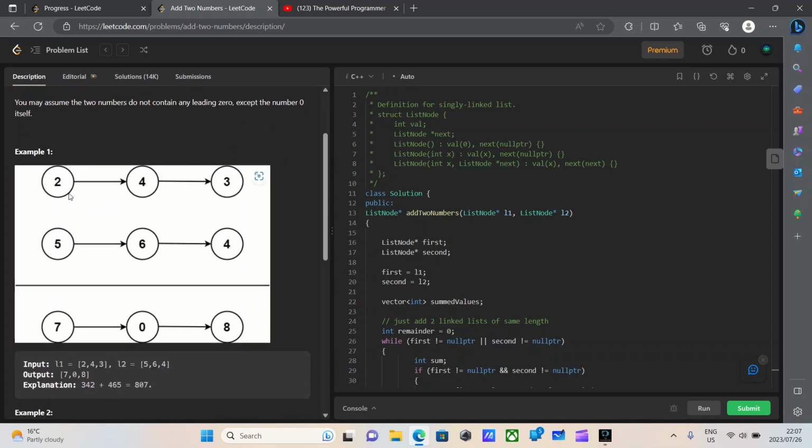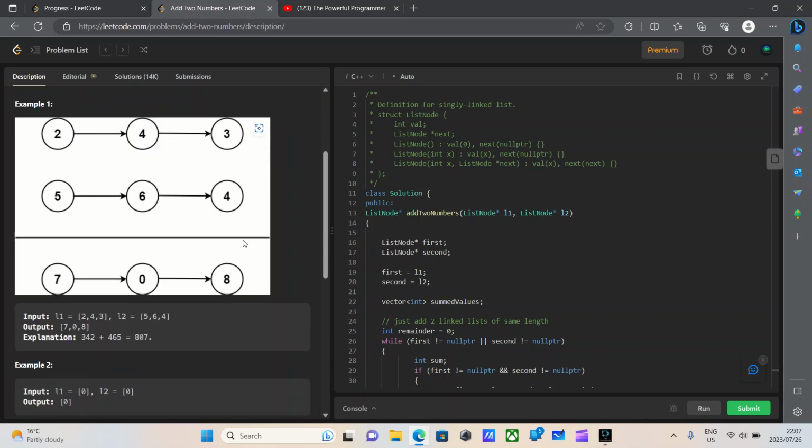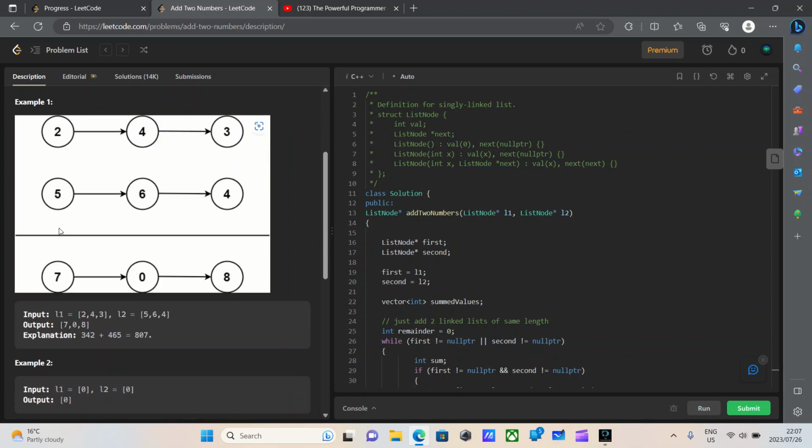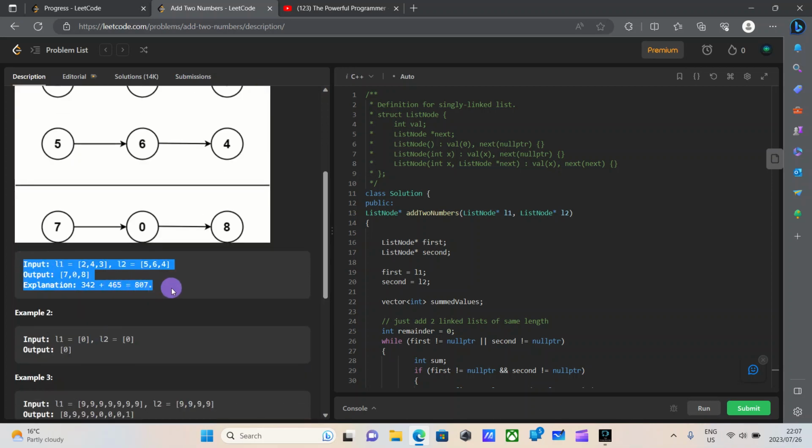You may assume that the two numbers do not contain any leading zero, except the number 0 itself. So for example, 243 is actually 342, and 564 is 465. So it would be 243 plus 564. So 2 plus 5 would be 7. 6 plus 4 would be 10. You would mark it down as 0, carry the 1. 4 plus 3 is 8, which is explained here.